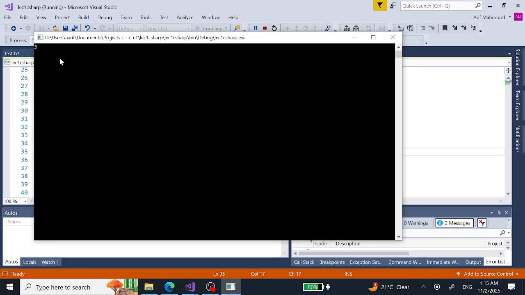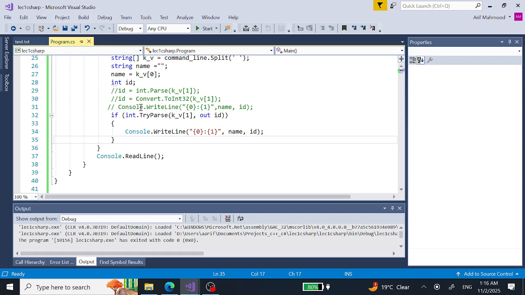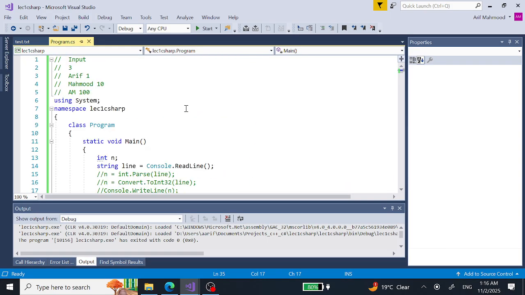So this is our number of lines. We can see, try first line and id, second line and id, third line and id, and again some random line, fourth line, and so this is our complete program.